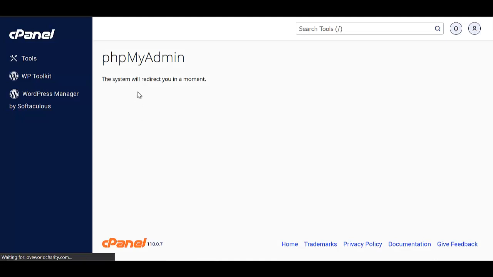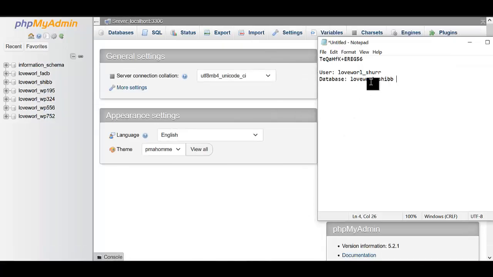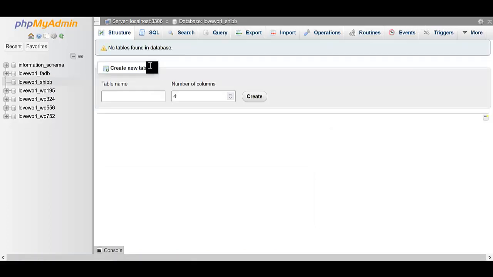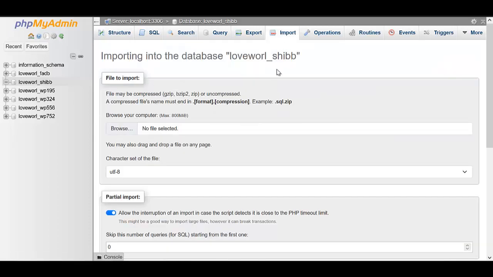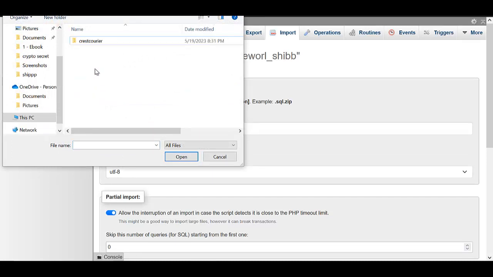Once you click on it, remember my database name is, you can see my database name here, BB. I'll click on it here. Then I'll click on import. You can see import. Then I'll click on browse. Right, remember, this is the script, so I'll open this up.